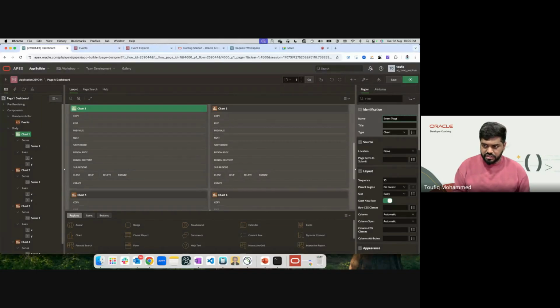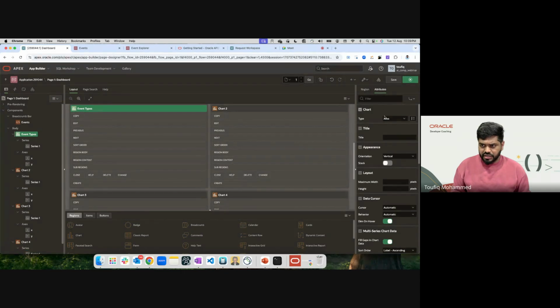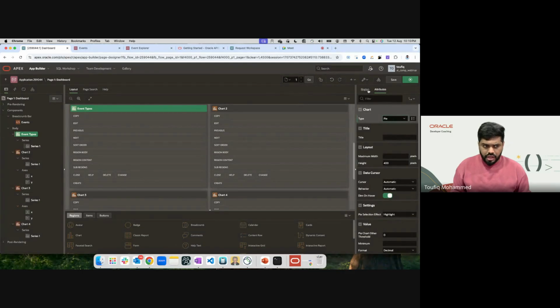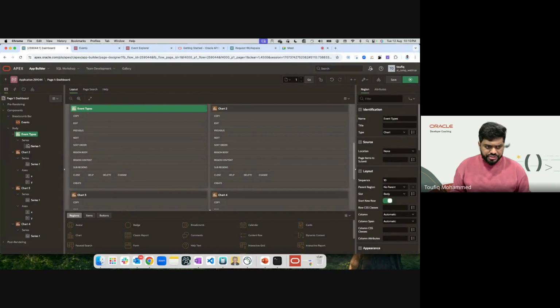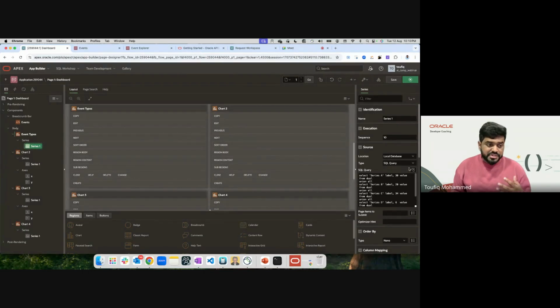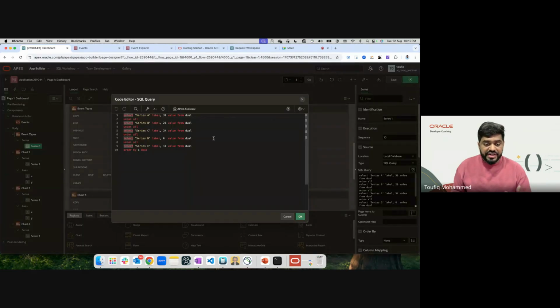This is of type chart. This is an area chart. I'm going to make it a pie chart. And I go back to region. I go to series. So here I'm expected to provide a SQL query, right? So instead of writing SQL query manually, I can use Apex Assistant.